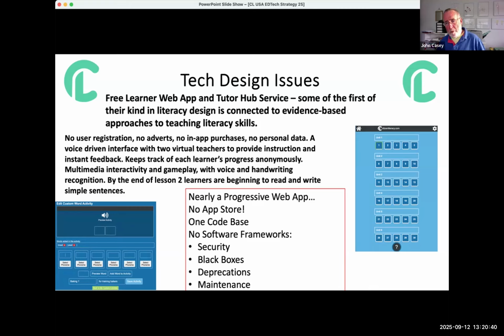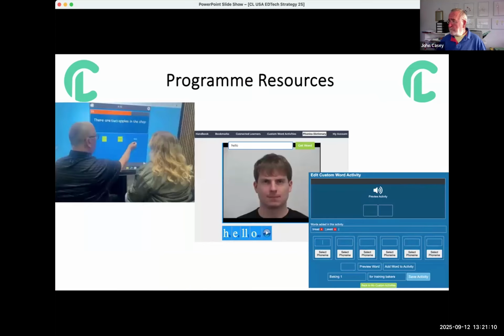There's no app store involved, and there's one code base for us to maintain. And for those more techie types, there's no software frameworks. This is all hand-rolled code. And the reason for that is the bullet points underneath: security, black boxes in these code frameworks, deprecations of those code bases, and maintenance. It's easier for us to maintain our own resources.